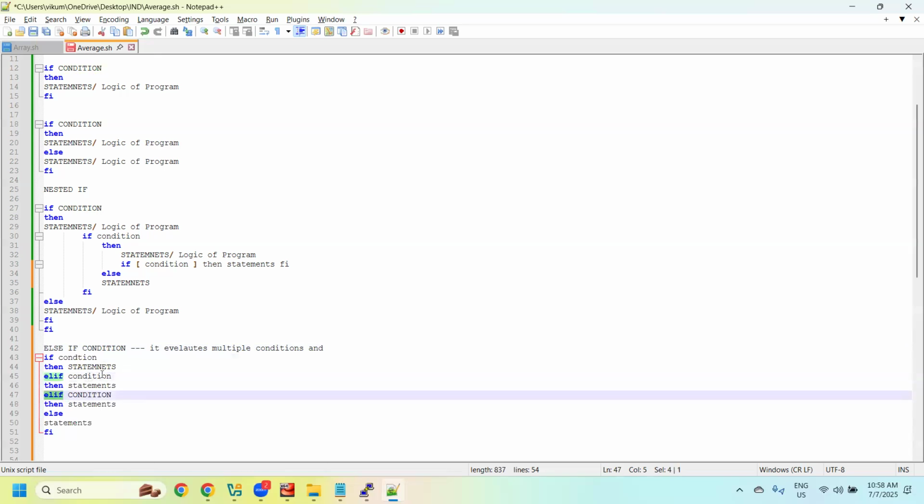Like that it will check, one by one. That is the meaning of else if statements. With the help of else if statements, we are able to evaluate multiple conditions at a time. Whichever condition is true, we can display it.